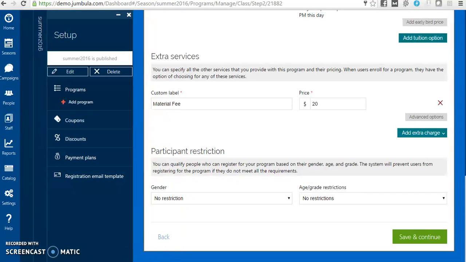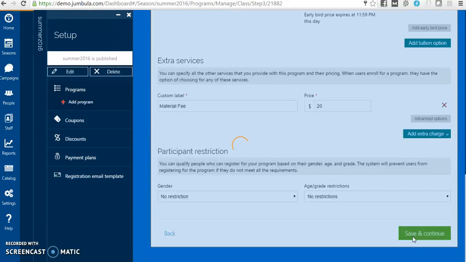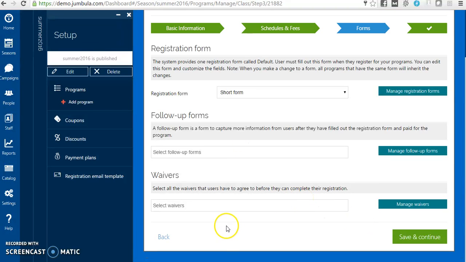And then finally, you have another couple of restrictions. You can do a gender restriction or age and grade restrictions. Finally, click Save and Continue. And this will take you to the final step, which is creating your online forms.